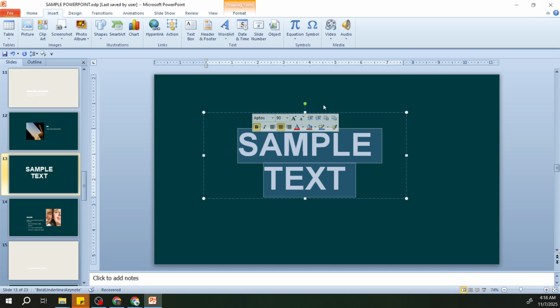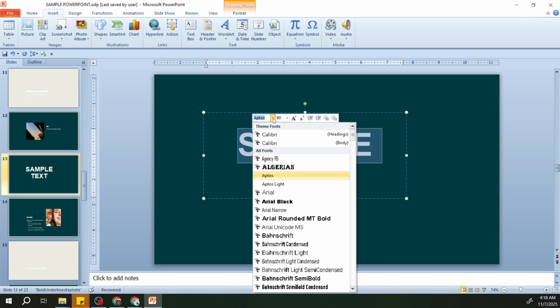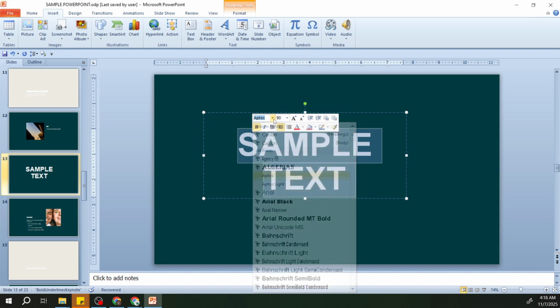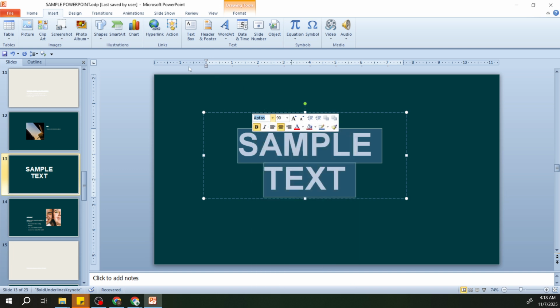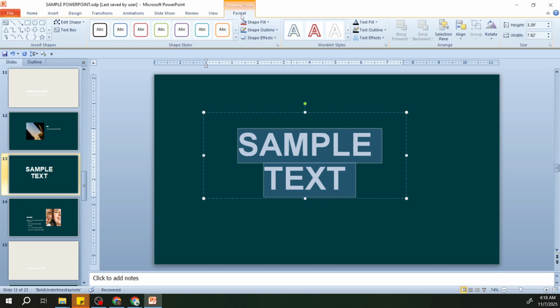With your text selected, you'll see a Shape Format or Format tab appear on your screen. Click on that to access a variety of formatting options tailored for your selected text. Let's add some magic now. Click on Text Effects, then follow the path to Glow, and finally hit Glow Options.